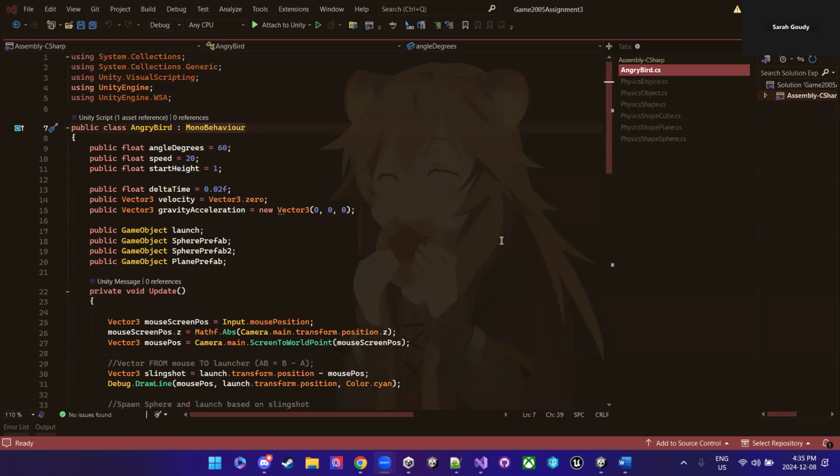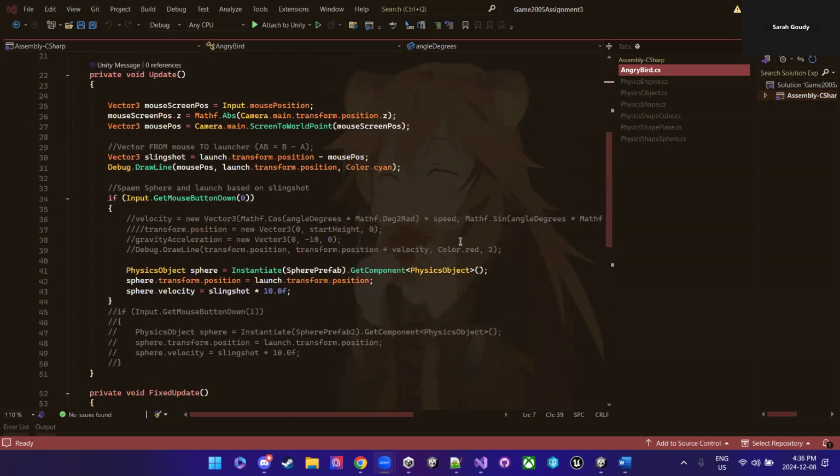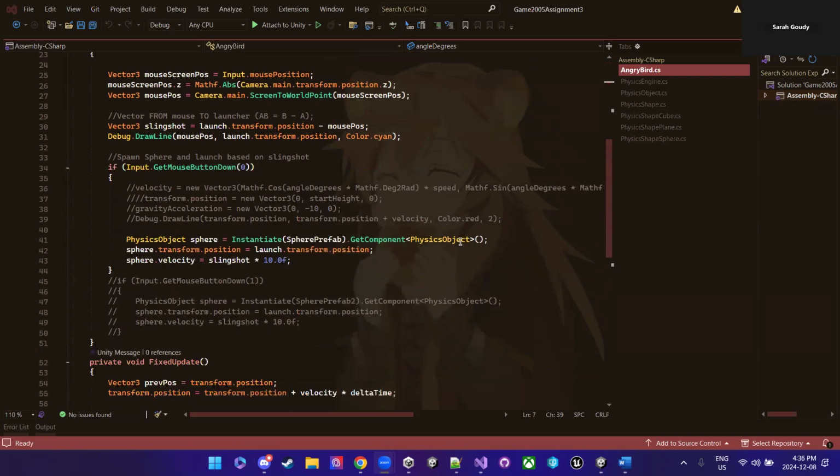We start this script by declaring some variables used to set up the physics of the projectile and some game objects for the launcher and sphere prefabs. In our update function, we get the mouse position on the screen and convert it to world space, storing it as a Vector3 called mouse position. Then we begin working on our slingshot that Connor showed us how to make in lecture and draw a line from our launcher to our mouse.